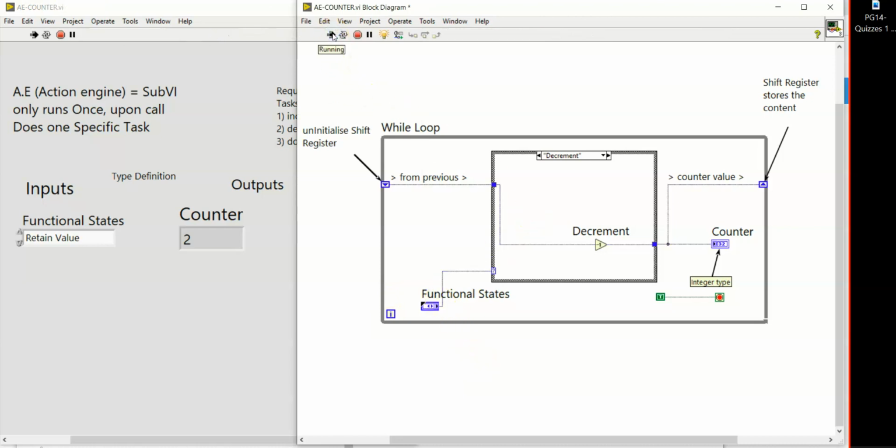Yes, correct. So if I run and show you, the value 2 is passed down to the case called retain value. The 2 value is passed down to the counter value. The 2 is also passed back to the shift register, and now the value is kept at 2. No matter what I do, if I run again, the value will be kept at 2. Okay, understand? So far so good. You see I keep pressing retain value, the value will be kept at number 2.